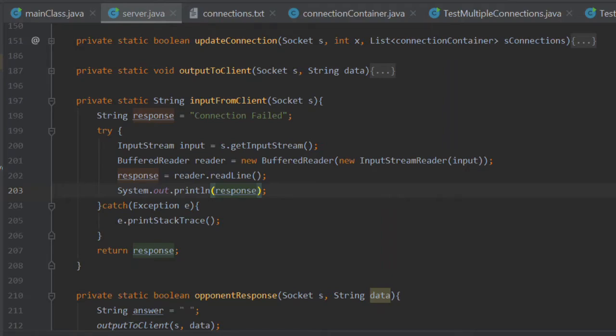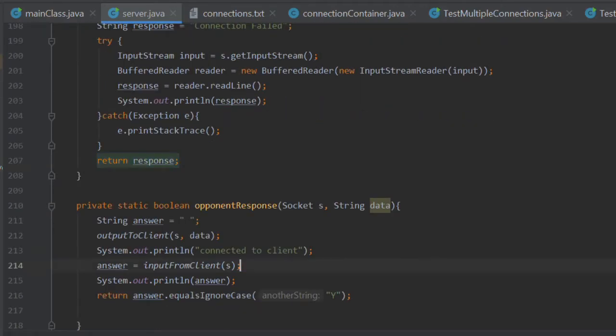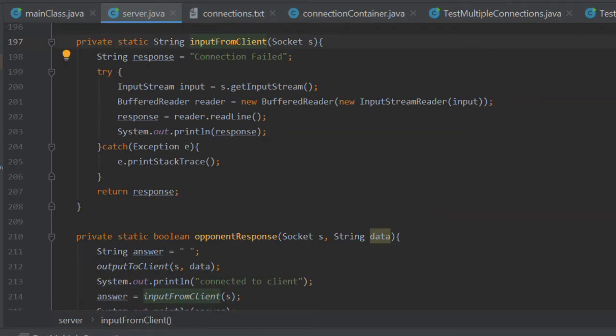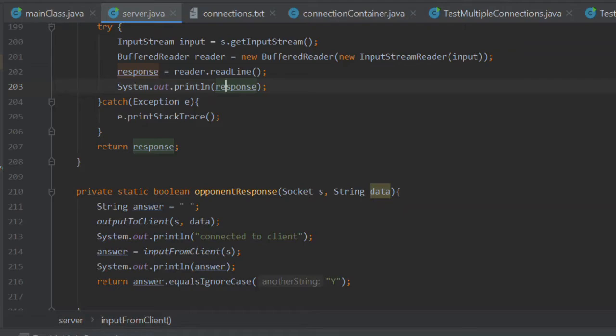Because in our input from client, we are able to print out our response. Presumably, we're then able to return that value. And by doing so, it should be here. The next line that should then be executed is here. Input from client is triggered. The response is received, but that's from the first client. Opponent response is then triggered here, and we don't get a second yes. So why aren't we receiving a second input? That's really odd.